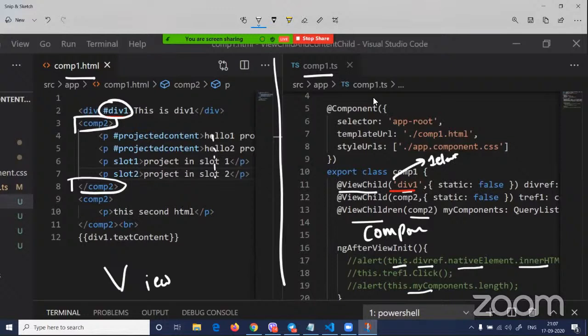It can be a div tag, it can be a button, it can be anything, right? So any questions here? What exactly is a view child? Let me know any questions.